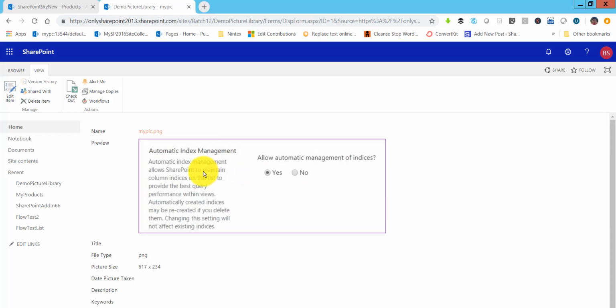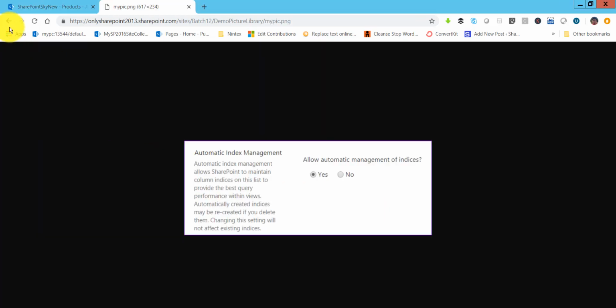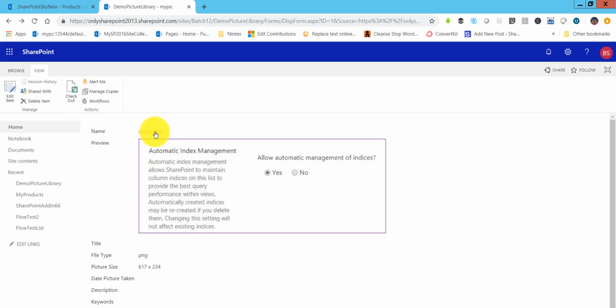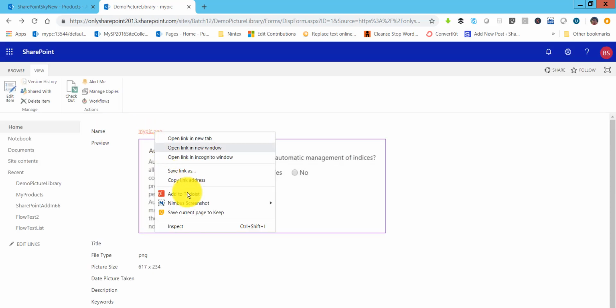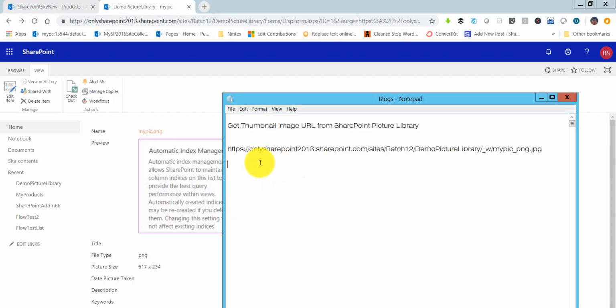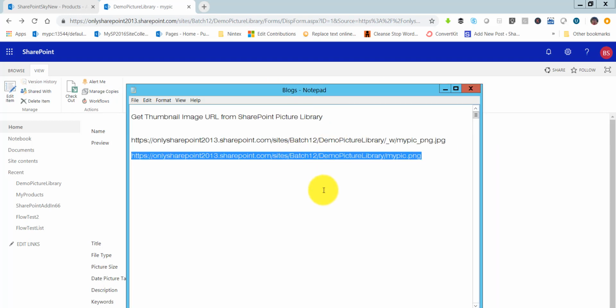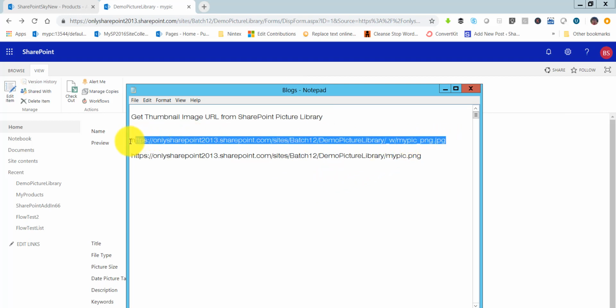Let me go back, and if I right click on the name of the picture and select copy link address, and put it here, you can see this is the original image URL. Now, how we can generate the thumbnail image: it is generating one image which is of course not the original image. This is a little larger in size.